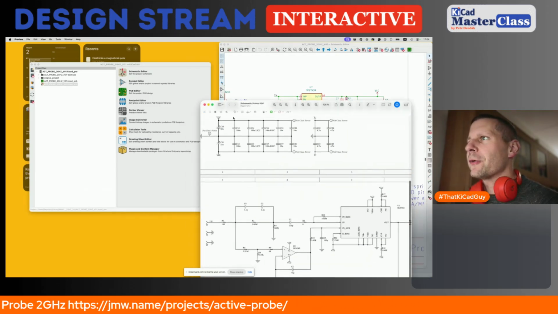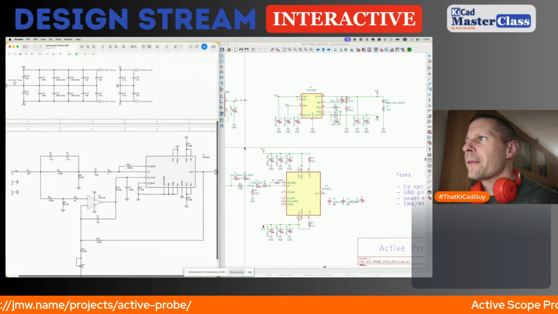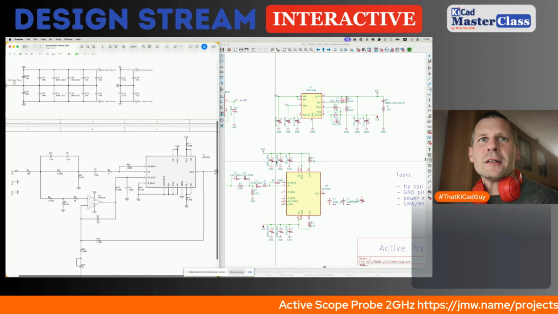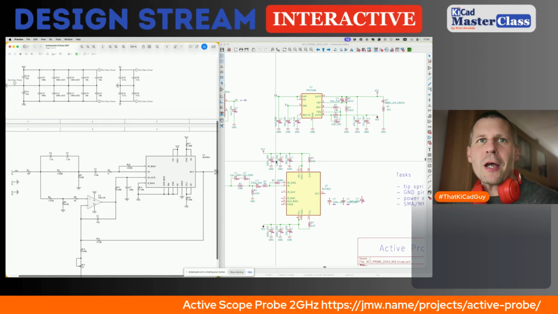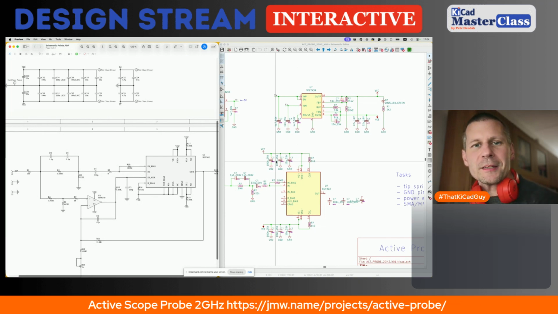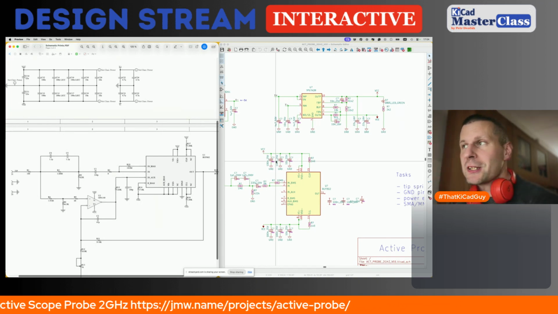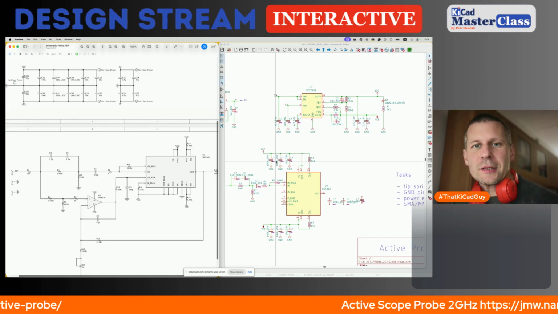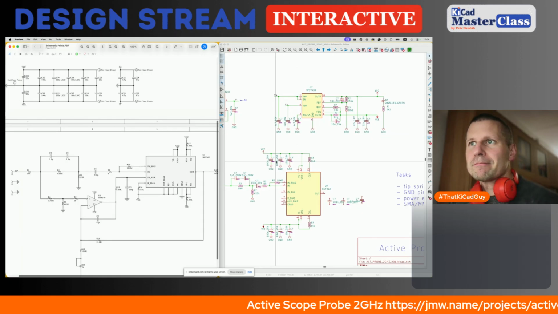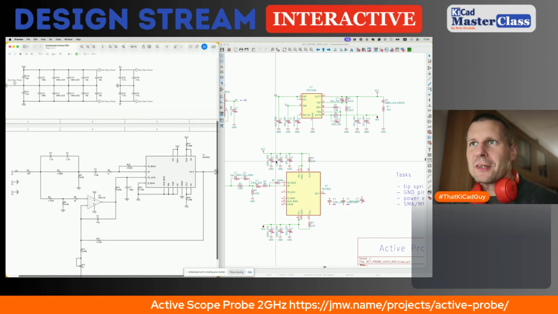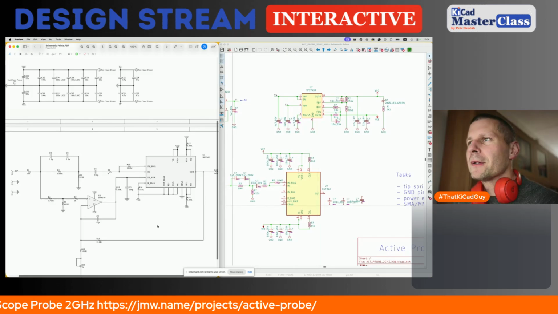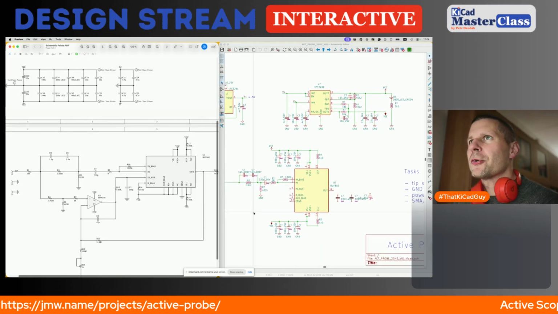So here is the original schematic. I will use the split screen mode as always. It's not optimal for my work, but I think it's the best way for you to see me on the right side working on the schematic, and the original schematic is on the left half of the screen.